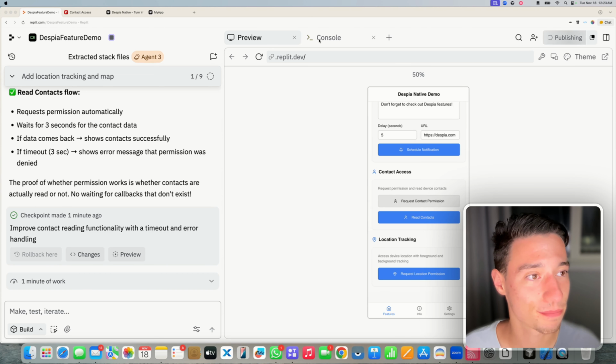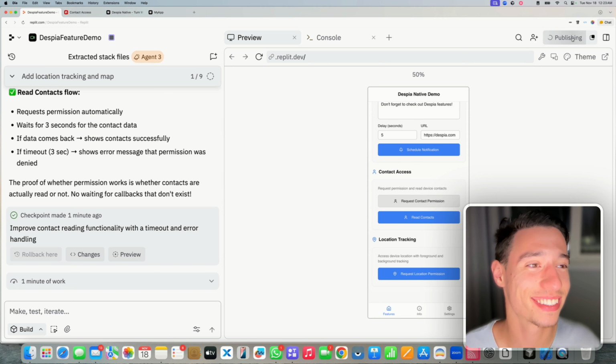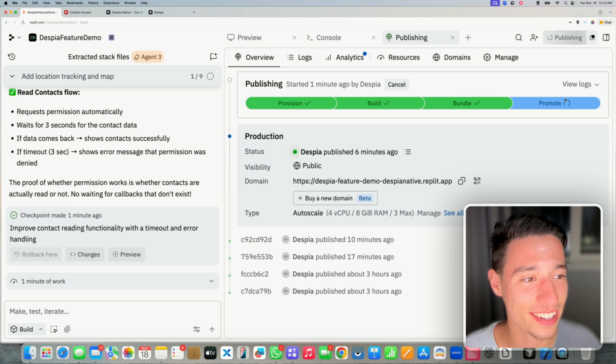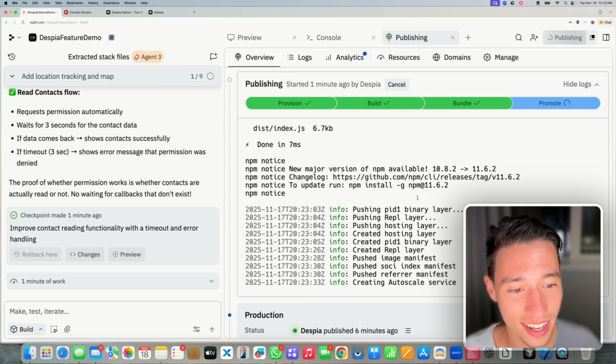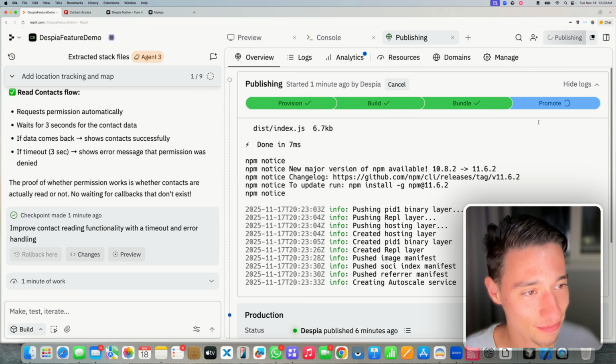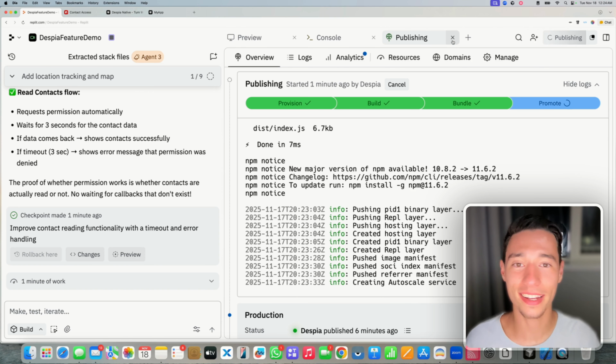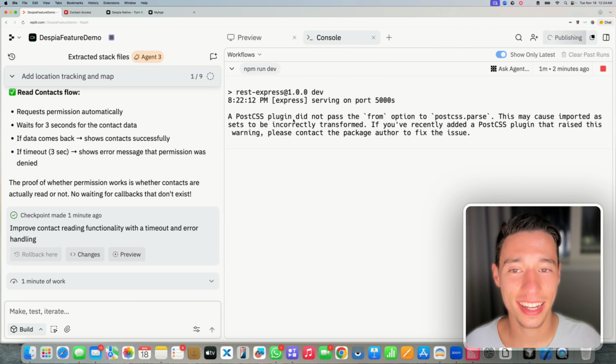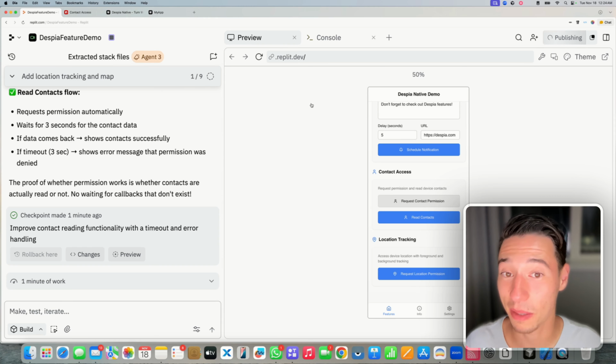Perfect. So still publishing. There you go. It's taking a little bit today. We'll just give it a minute. And I think I should probably make a cut and be back when it's done.